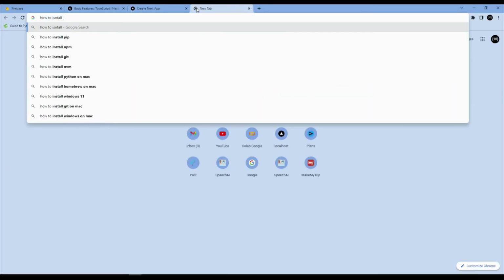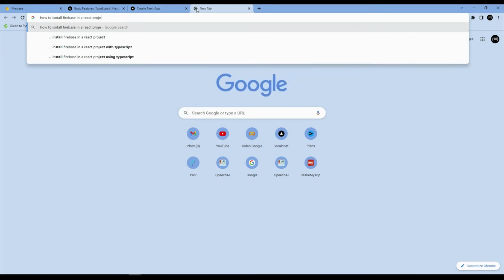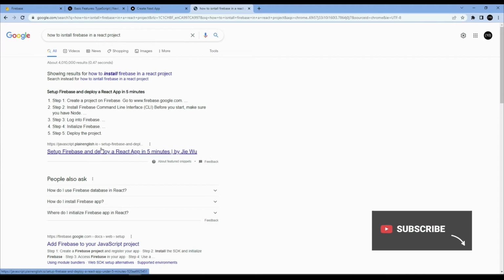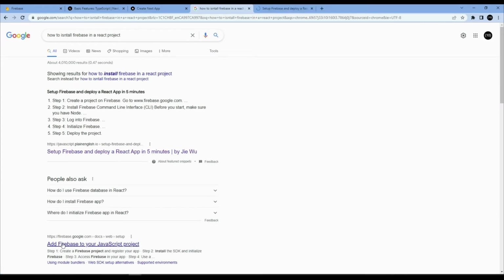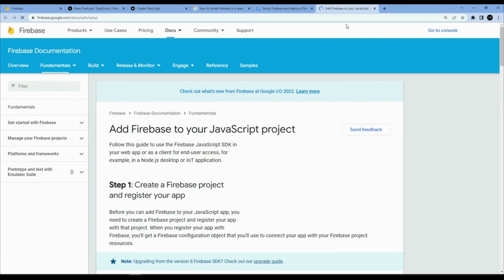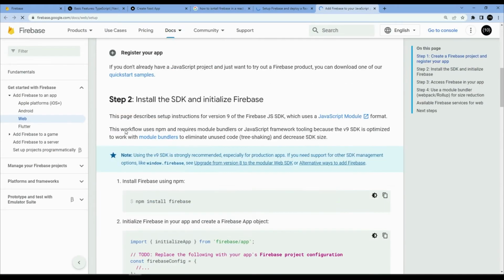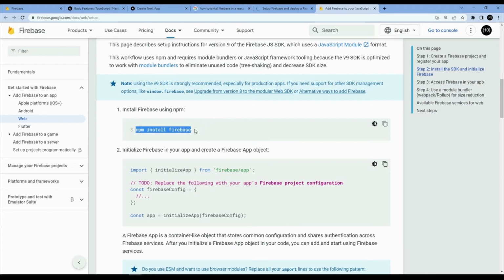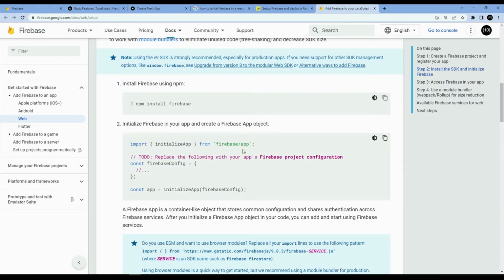While this is opening, we want to go back to Google and we're going to search for how to install Firebase in a React project. Let's try this one. I think this is the best one. So it's given by the Firebase itself. We go to the documentation, and there it is. We need to run this command so that eventually we are able to do this. So let's do that. I'm gonna copy this.